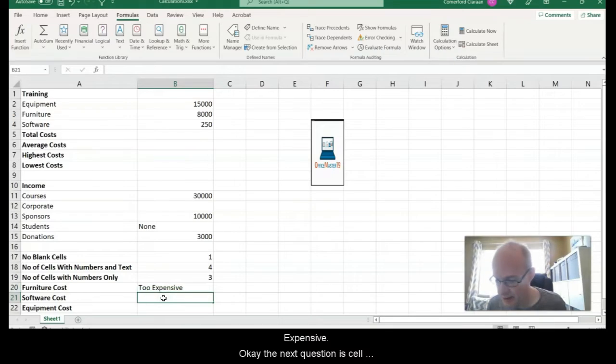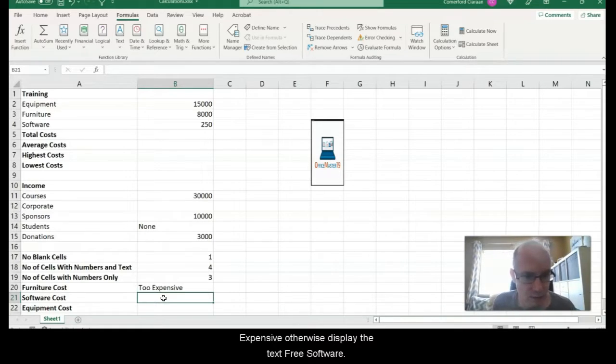Okay, the next question is in cell B21, use a formula to determine if the software value is greater than 3,000, then display the text too expensive, otherwise display the text use free software. So is 250 greater than 3,000? It's not. So let's see how we get on.